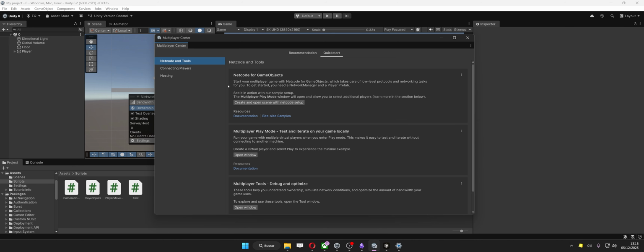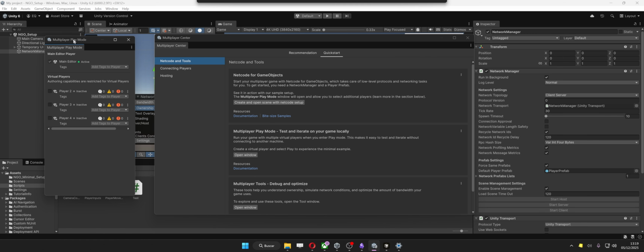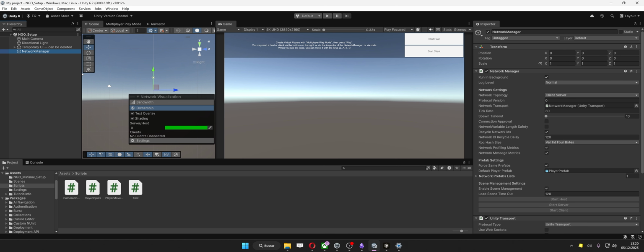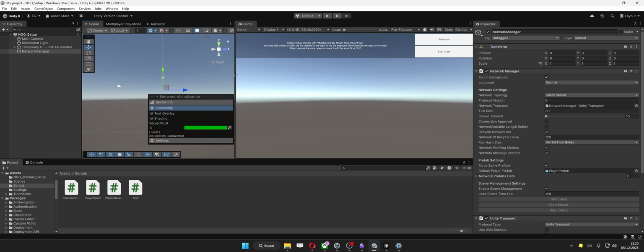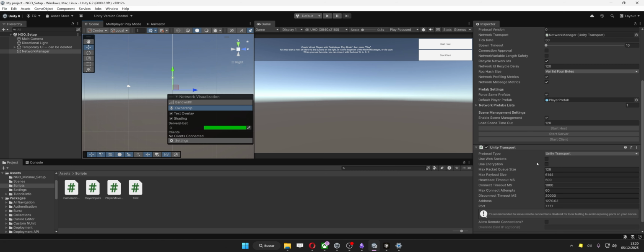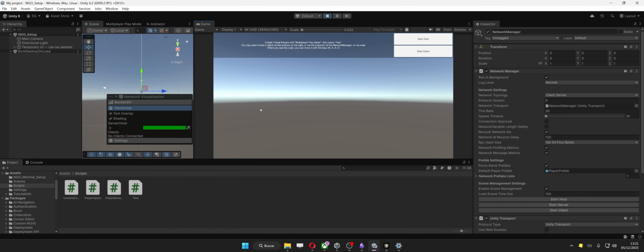When it finishes, you'll see this window here. Click Create and open a scene with Netcode setup. When the scene loads, we can close the window. You'll notice Unity opened the Multiplayer Play Mode tab. That's for testing with multiple players later. We'll ignore it for now. What matters is that the scene now has a network manager, a network transport, and a little UI to control everything. If you hit play, Unity will probably ask you to add the scene to the build. Confirm that, and then that's it.